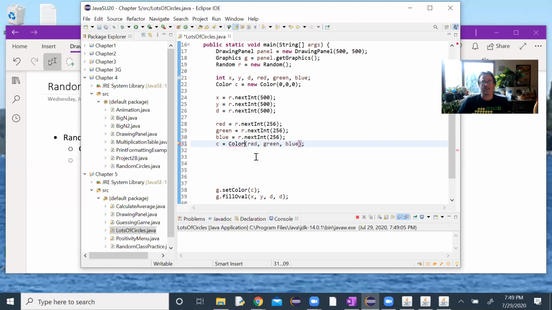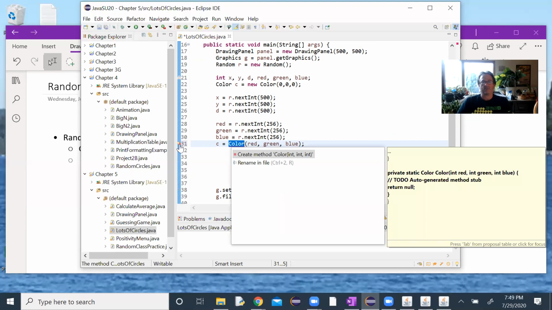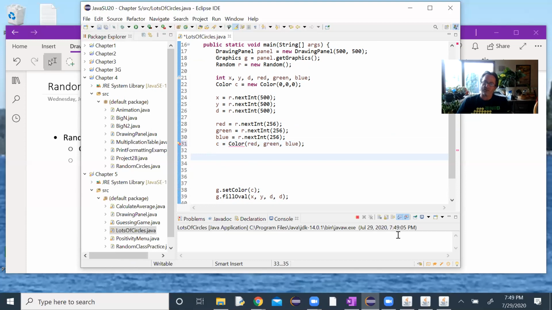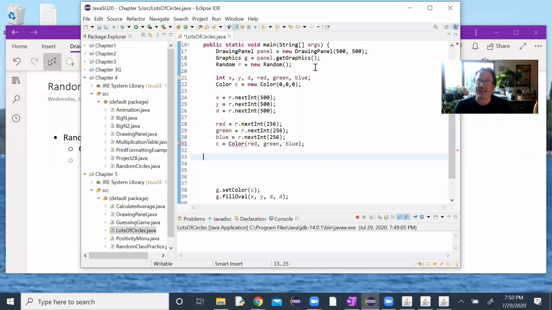Why is it not working? Okay, no, I made a little mistake, but that's okay. What I don't need is this code here. So I'm just going to declare C here, color C equals new color with the red, green, and blue that we just assigned from there. And then we'll just run it once.